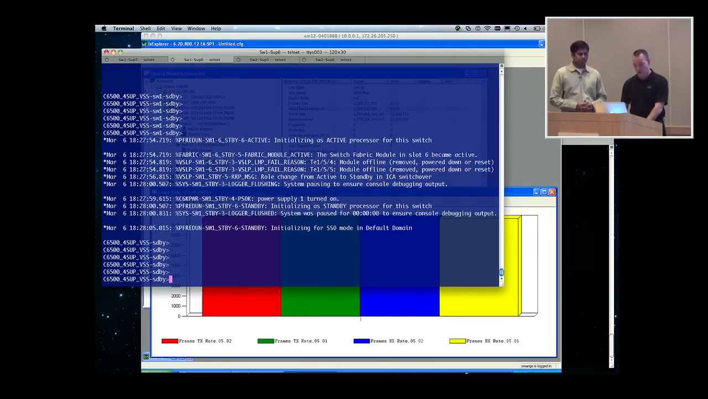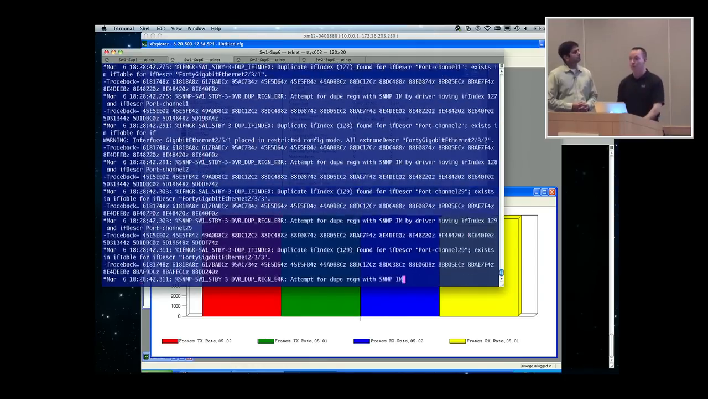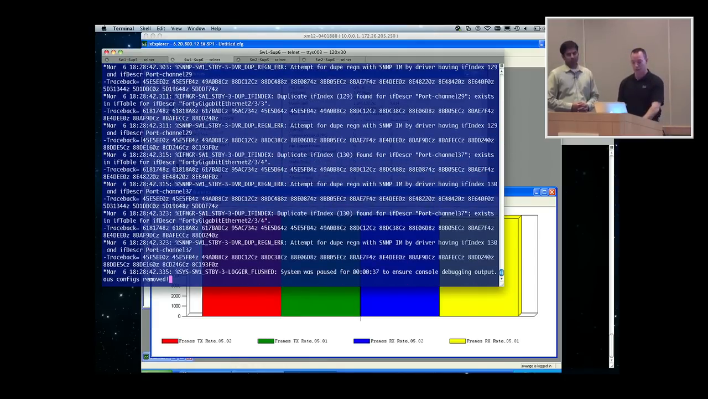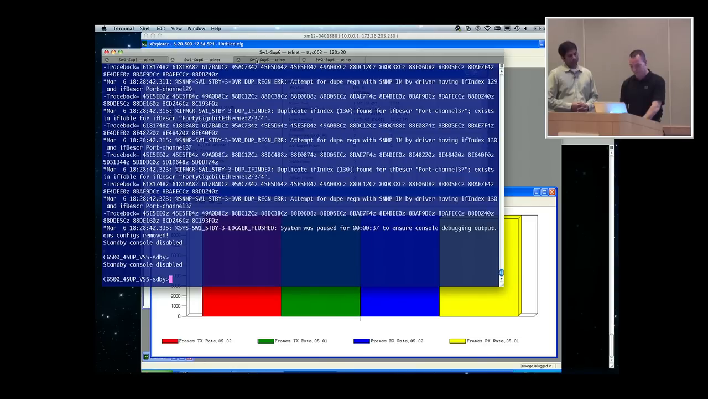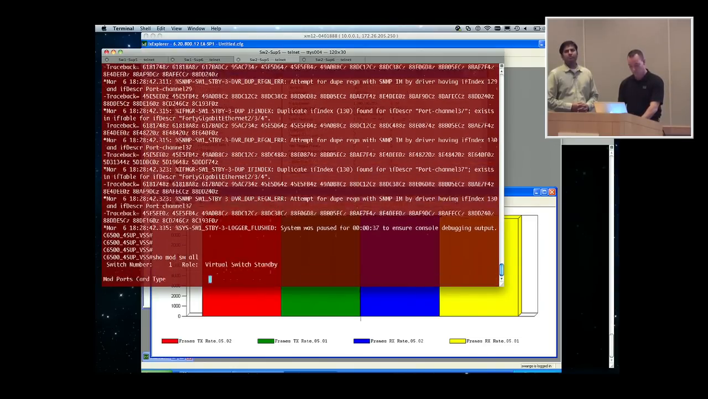And what was once, if you look at the console difference, before this said switch 1 standby, he has now come up as the full VSS standby. So this is the in-chassis standby having come up. Okay, so you've got 3 supervisor engines sitting there waiting for one to fail.